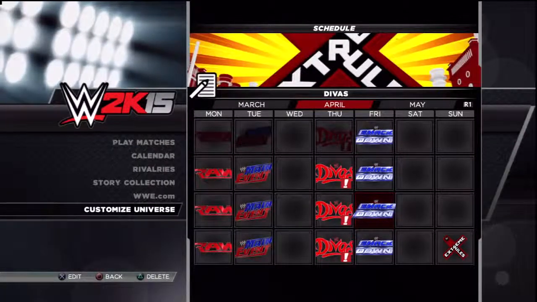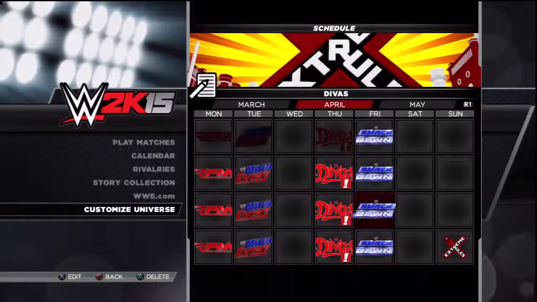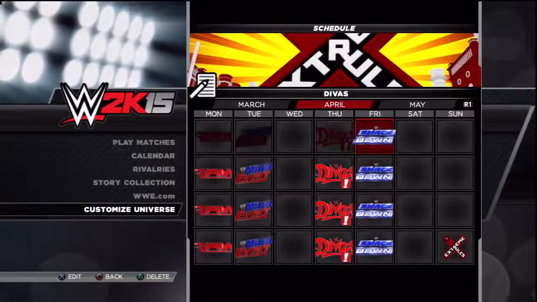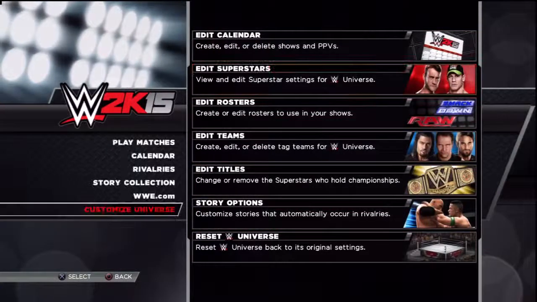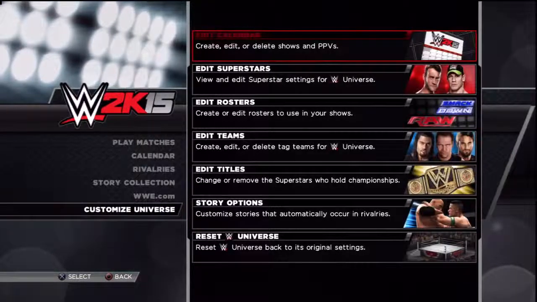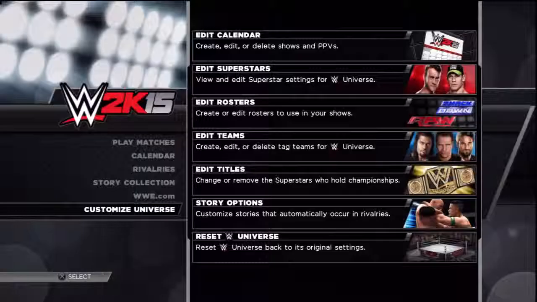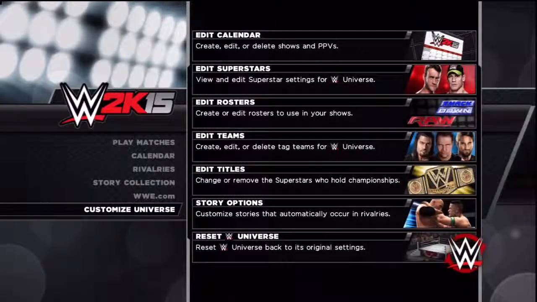Now, say I messed it up. Say something's wrong and I was in a hurry and I don't know what to do and I've messed the game up. I've messed universe mode. So I want everything to go back to normal. All you have to do is the last bit, go to edit customize universe. You want to go to the bottom, which is reset universe. Once you do that, it's resetting it to the default settings.